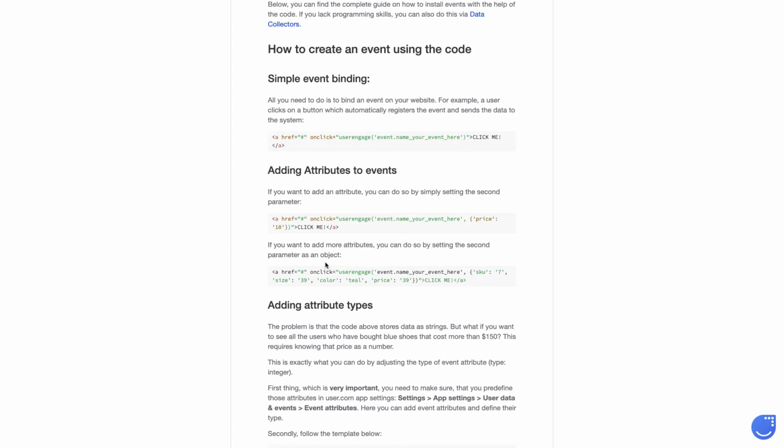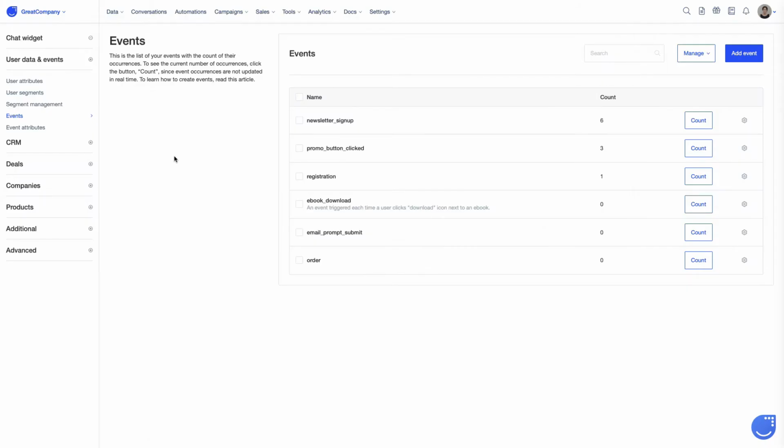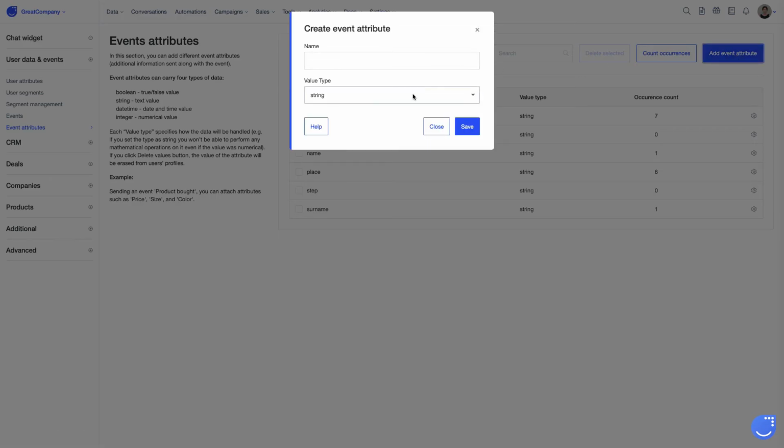So we want to create an event with additional attributes for an ebook download. You can define them directly in the code along with their data types. And after the event has been performed, these attributes will be saved in the app in event attributes. Or you can first go to event attributes, where you can as well specify their type, like string, number, datetime, and boolean, and then use these attributes in the code.